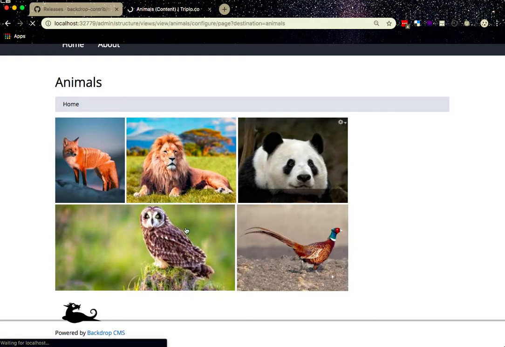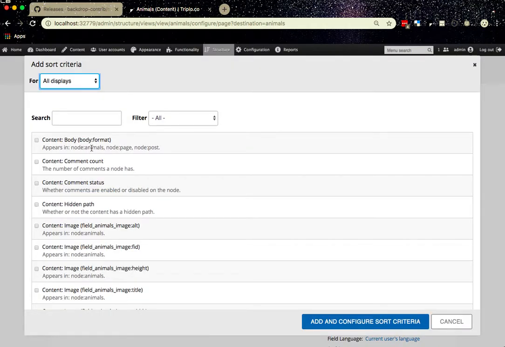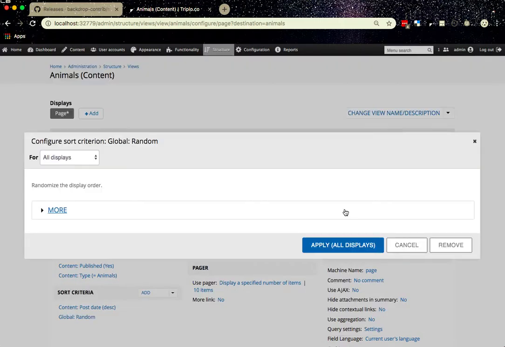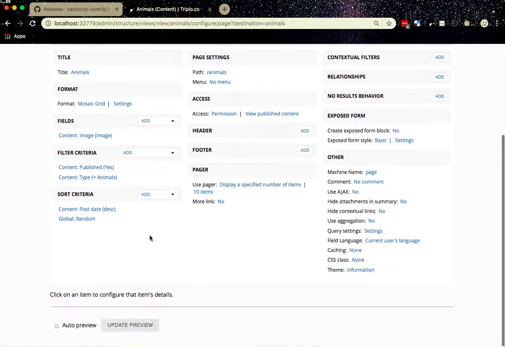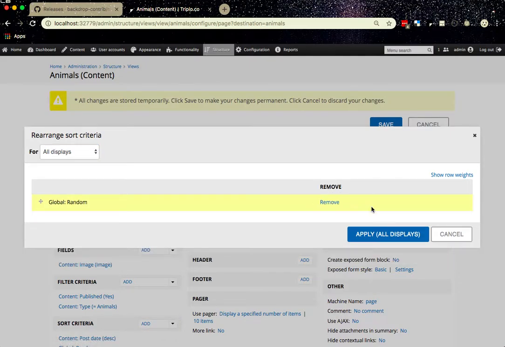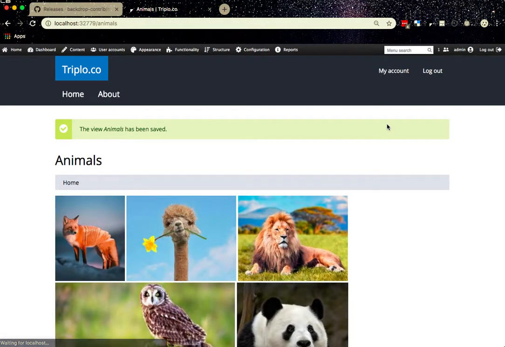Another thing we could try is a random display. So I can add random, and this is interesting. Let's just leave it at that, and I'm going to remove the by post. So now the only sort criteria is random. And we only had 2 rows, so that means it's not going to show them all every time.